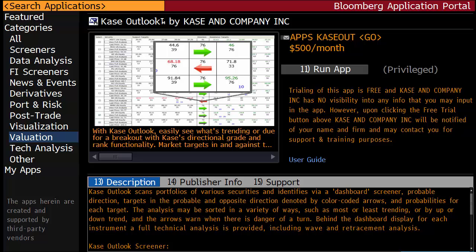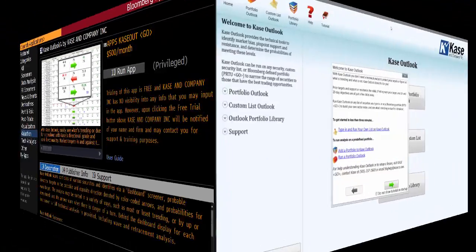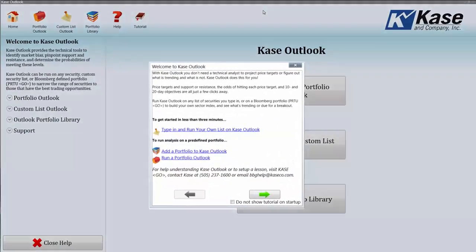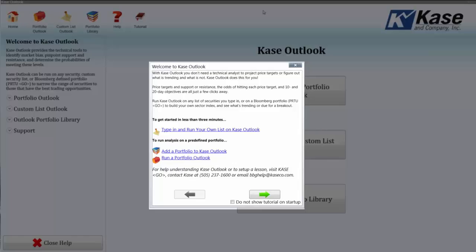Kase Outlook is a Bloomberg application that allows traders, analysts, and portfolio managers to analyze securities and identify trend direction, trend strength, support and resistance targets, probabilities for meeting those targets, and potential turning points. The first time Kase Outlook is launched, it will come up with a tutorial. This tutorial covers a lot of the same information that we will be covering in this and subsequent videos.